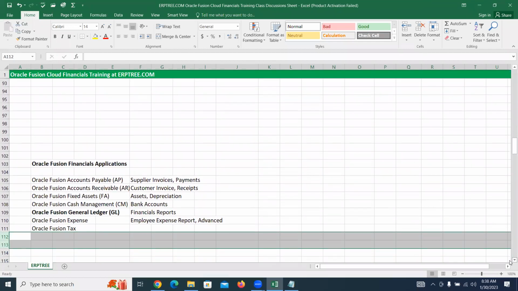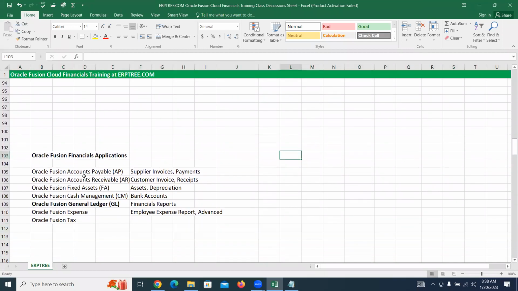So these are the different applications. Oracle Fusion Financials application, or you can call it Oracle Fusion Cloud Financials application. Very soon you will understand what it means by Fusion, what it means by Cloud. When you look at the course name, it talks about Oracle Fusion Cloud. We discussed the meaning of Oracle. Now we are talking about financials. How it makes sense to use Fusion and Cloud, we will discuss very soon.